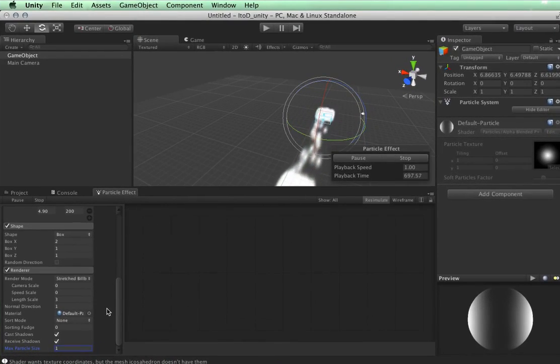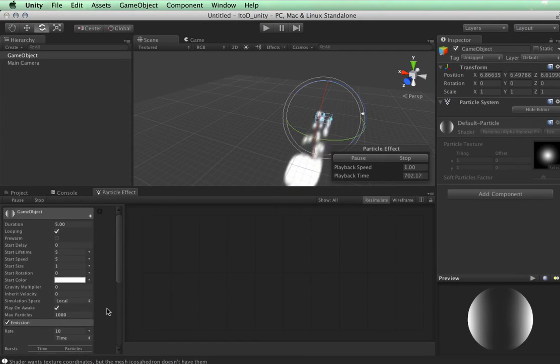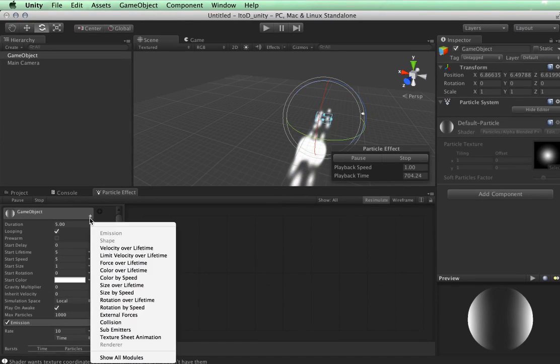This is pretty much all of the modules except for one that I'll be covering in this lesson, and then we'll look at all of these other modules in a later course, considering this is just a crash course to get you started with Shuriken.